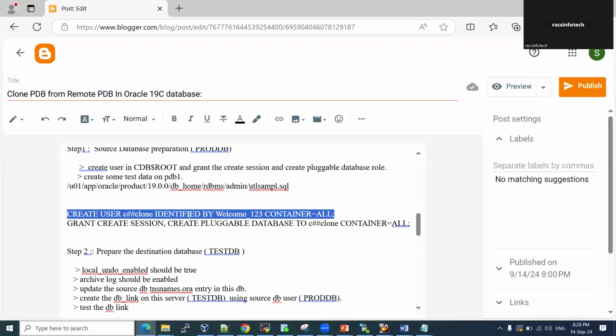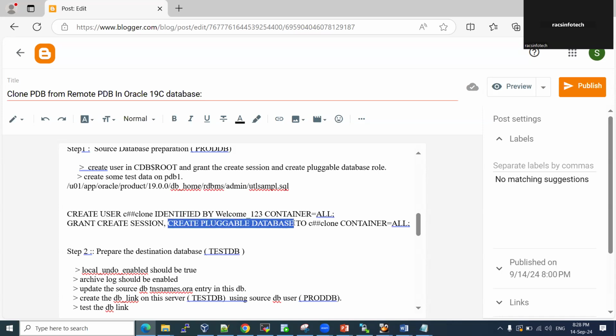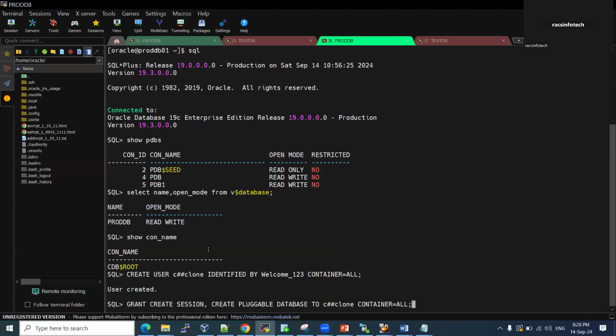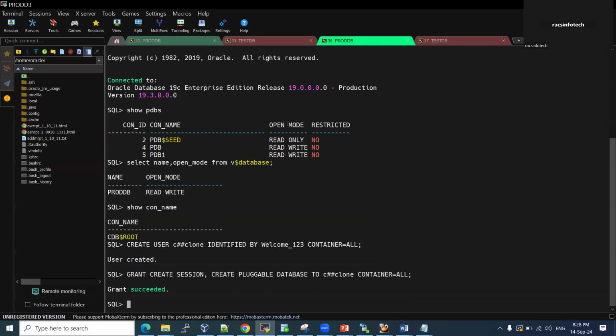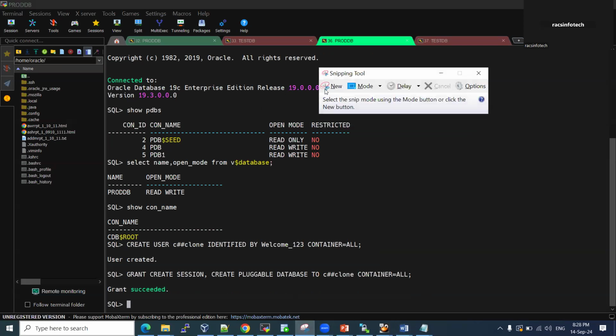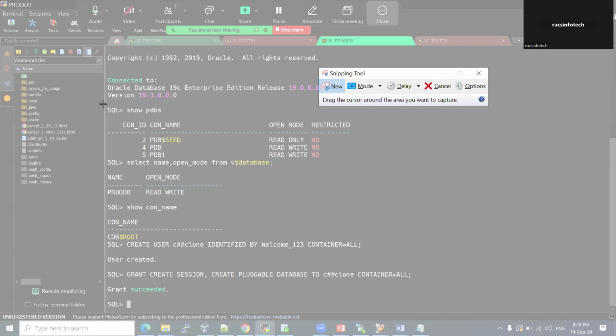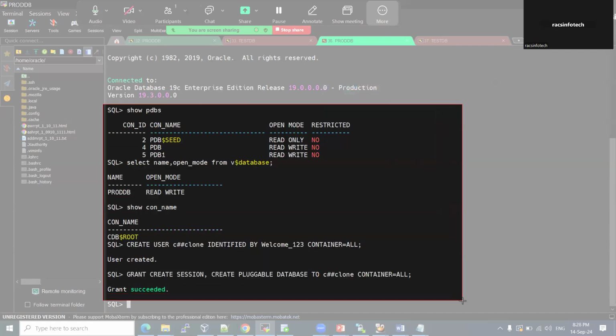Using this user, we are going to create a database link on our local database. For this, you have to mandatorily provide the create pluggable database role. Without this, we cannot perform the remote clone operation. So only these steps we need to perform on our source end, the remote database level.